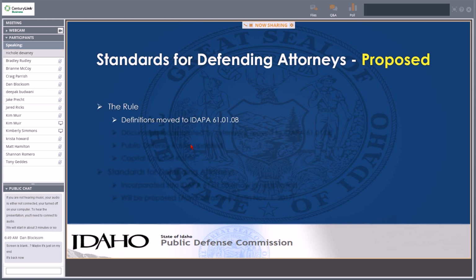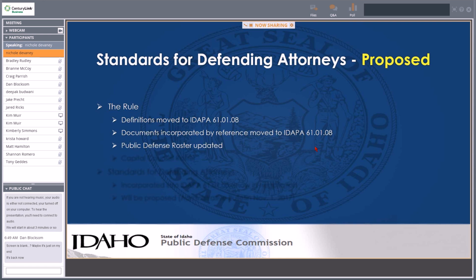Proposed rule. As I mentioned, the proposed rule eliminates the definitions, because the definitions are moving to Chapter 610108. So the difference between the proposed rule and the current rule is twofold. The documents incorporated by reference are being moved to 610108, as well as the definitions. So you'll see, I'll share this document with you in just a moment, but you'll see that those have been deleted. We have made a few edits to the public defense roster definition and the application, and I will go through those. And we have added capital counsel roster.